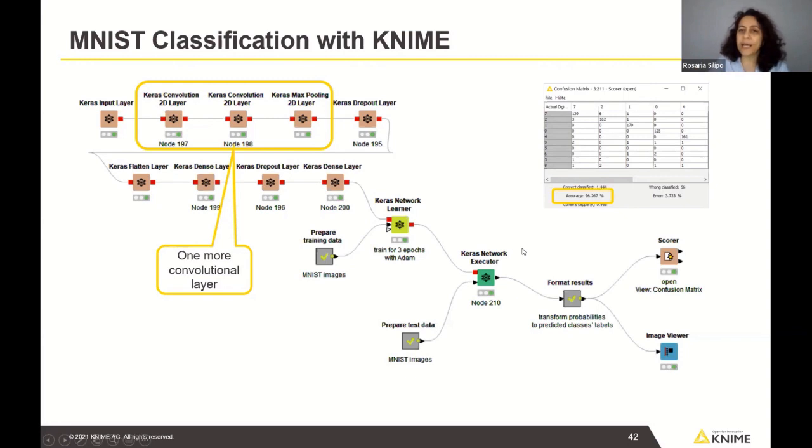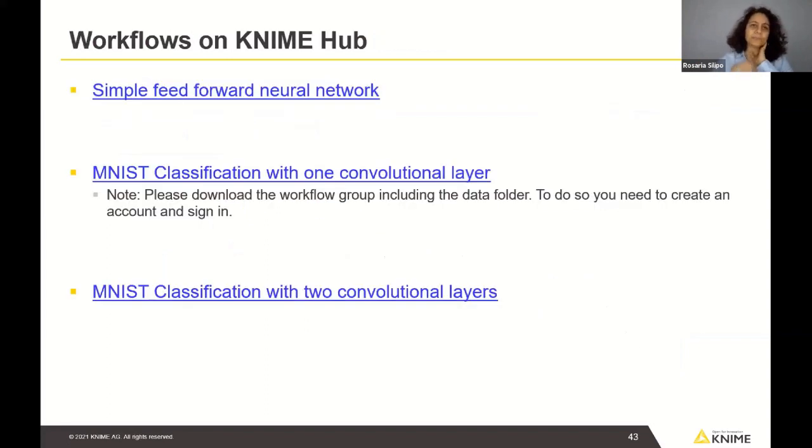So how was the result? The result ends up being an accuracy of 96% and an error of 3.7%. So there is a 2% improvement in the accuracy. Was it worth it to have one more convolutional layer to have 2% more accuracy? I would say it depends on the problem and on your tolerance to error. But that's the kind of improvement that you would get on the MNIST data set.